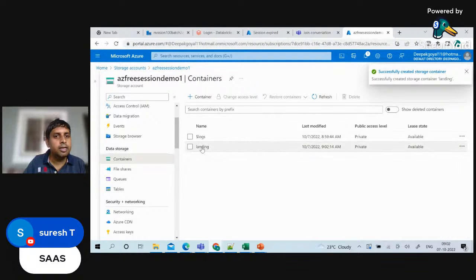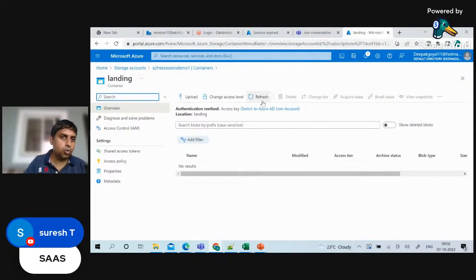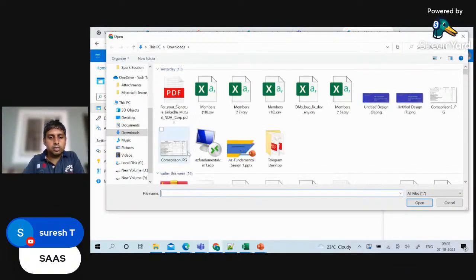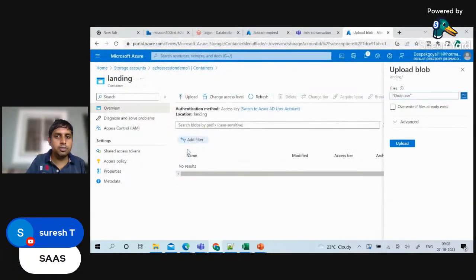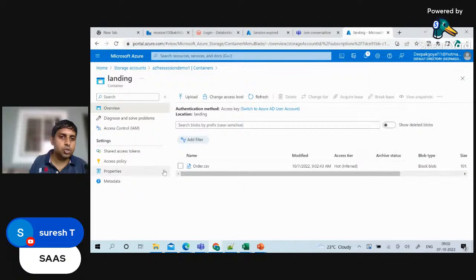This is not a folder, this is just a drive. You click on that, and now this is your blob storage account. Now you can see the upload option. You can take any file. I'll just take this file, I go down here to order.csv. I'll just take one file. I click on upload, and that's it. So now my file got uploaded into the cloud. This file is now available in the cloud.